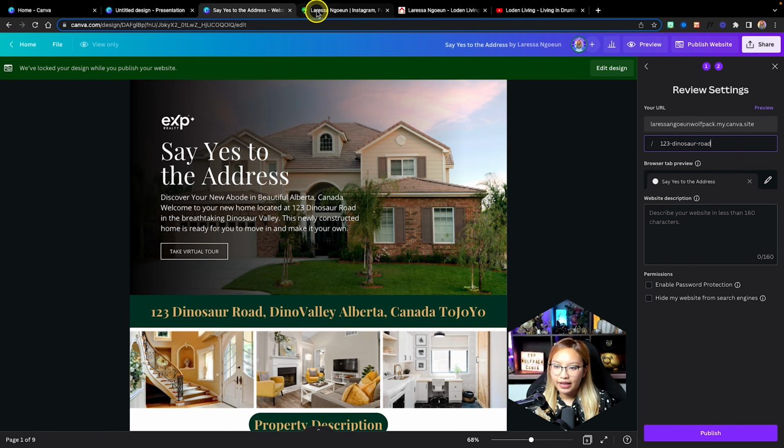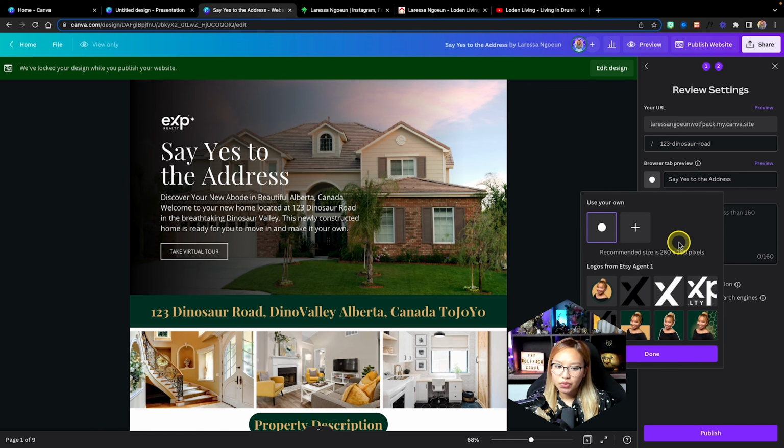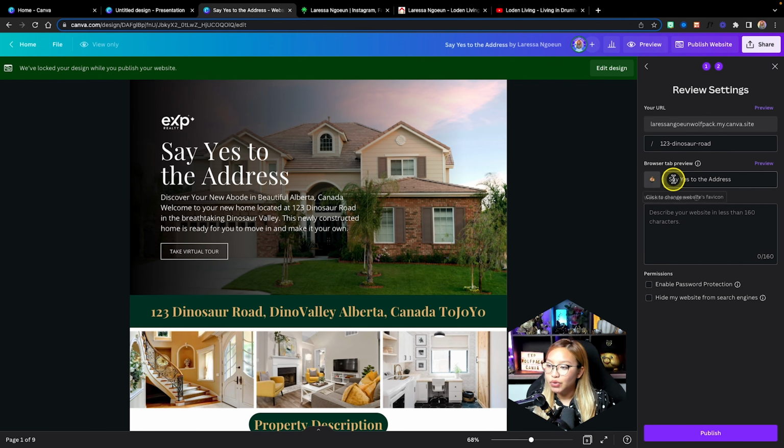So again, we're basically changing out what this looks like with the icon and the name. So I'm going to click on this here. You can choose your logo here. It's basically pulling the logos from the brand kit that you are in currently. And again, let's just go with this one. Hit done, and then you can of course change the name here. So I would just put the name of the address, okay?